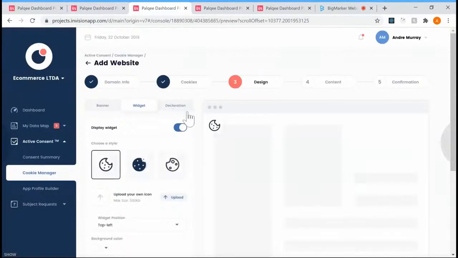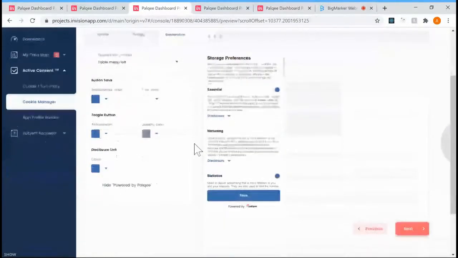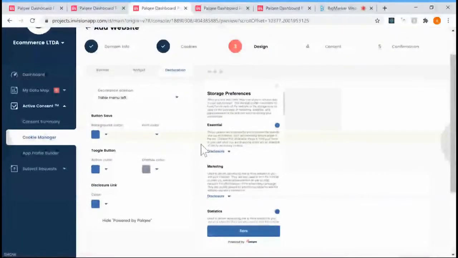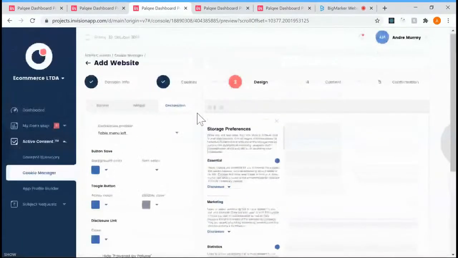And finally, the declaration part, which is what I mentioned before, how the declaration is going to be displayed. Whether it's easy to understand, or whether you really need to include all this text or not, is up to you and depends on how you want to implement that functionality.